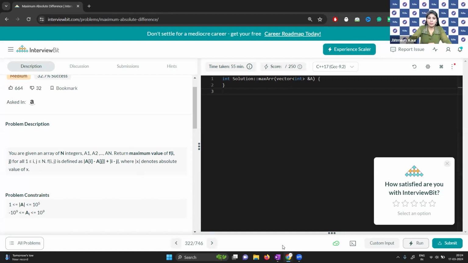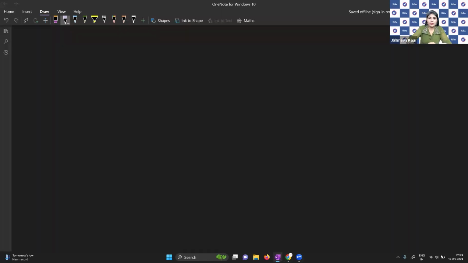So now let's understand the problem statement first. I have to find the maximum value of mod of ai minus aj plus mod of i minus j, for any i, j. i and j can range from 1 to n, because we have n elements.